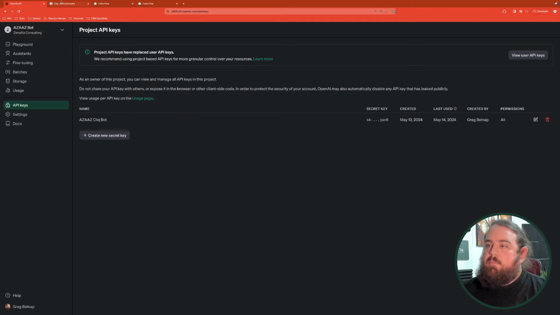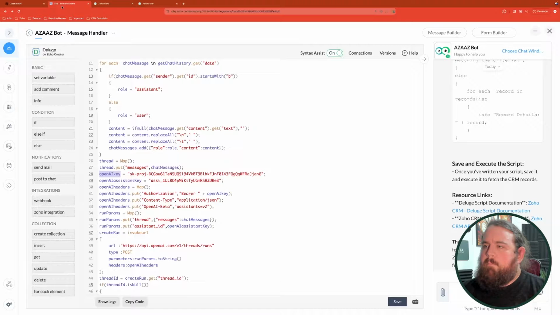After it's been created, it is locked down. You can't take a look at it anymore. If you have to generate a new one, or that is to say, if you lose your API key, you will have to generate a new one here at this page and replace it in your Deluge code. So I already have my API key in place. We'll come back here to the Deluge code.